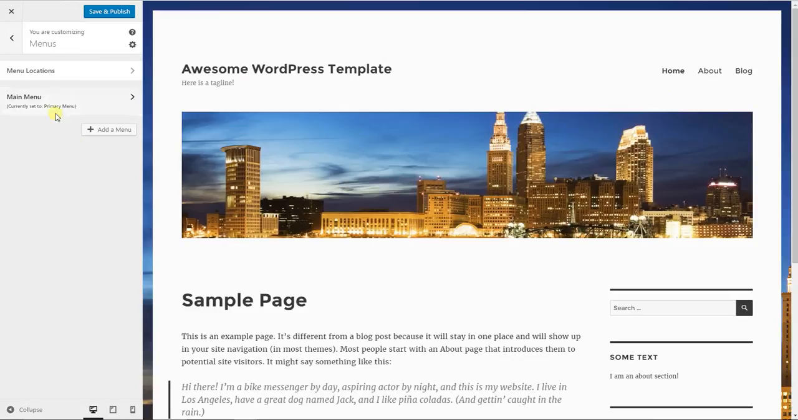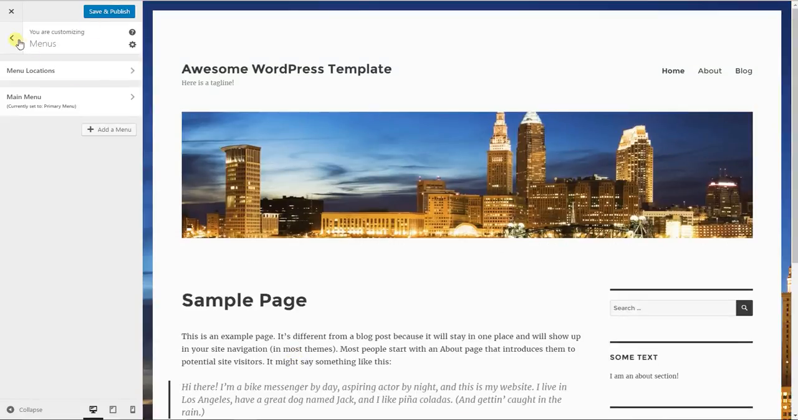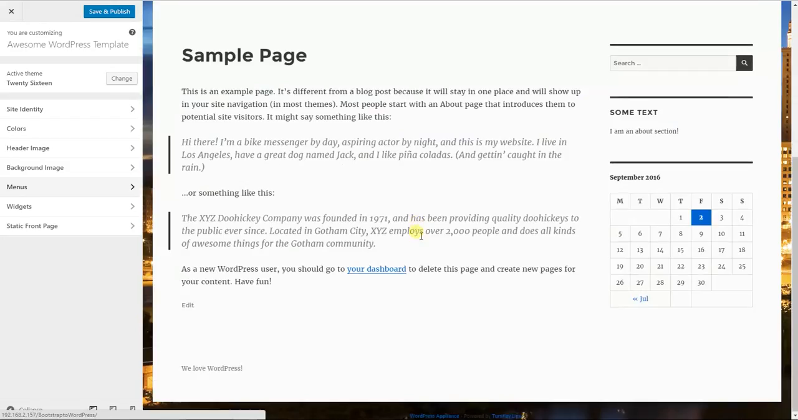Menus, if we had two menus, which we don't have right now, we could switch what is showing up on the top navigation. Right now we have home, about, and blog. But if we had two menus, like another one in our footer, we could change the locations of that.